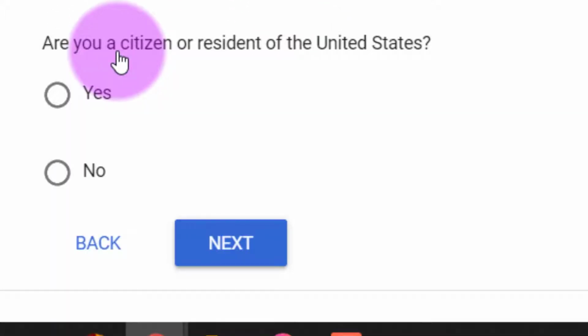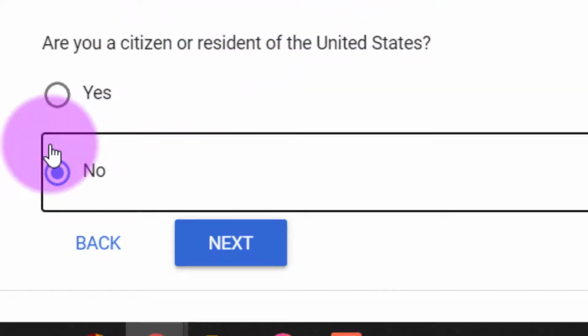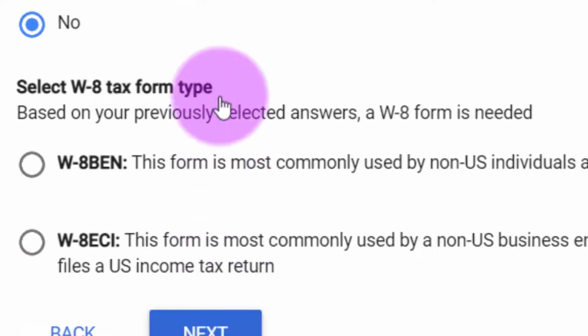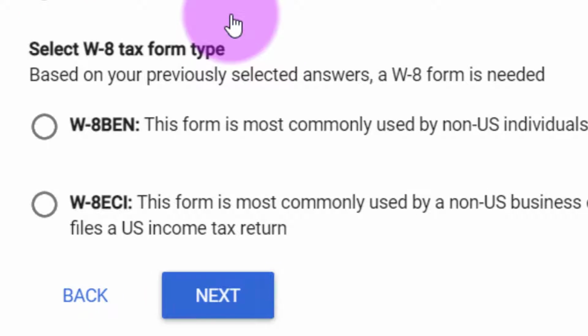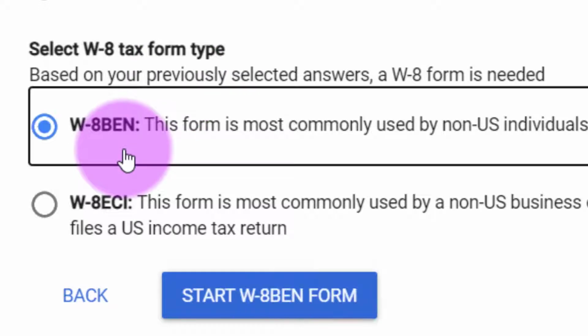The next question is, are you a citizen or resident of the United States? Siyempre, di naman ako doon nakatira. Pero kung doon ka nakatira, kailangan mong ilagay ay yes. Click next, and then, select the W8 tax form type. So, mayroong dalawa rito. At ang pipiliin natin is yung W8BEN. And then start W8BEN form.